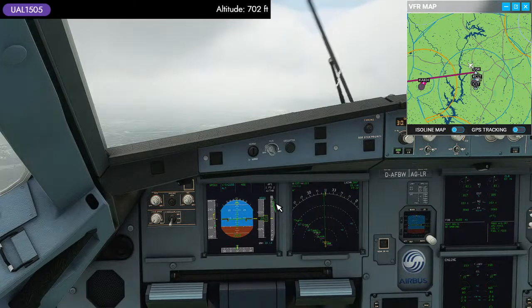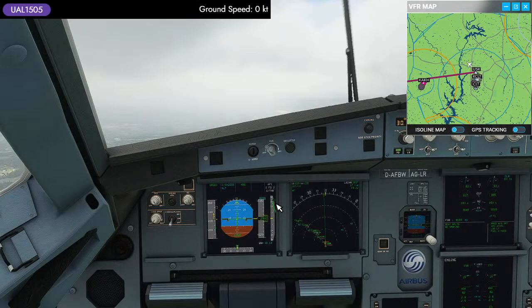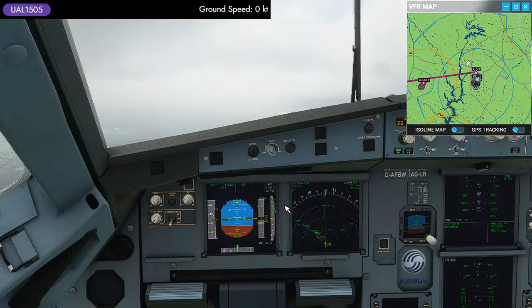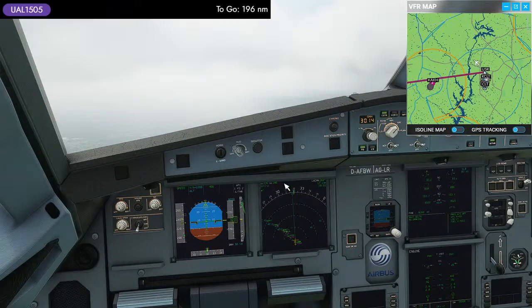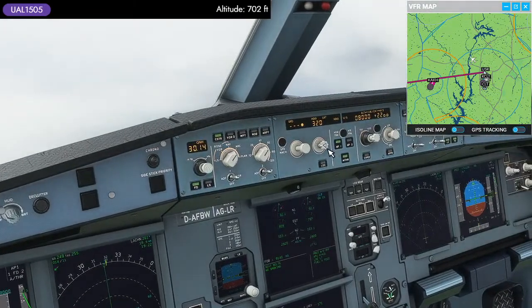Delta 1987, maintain 5,000. Down to 5,000, this is Delta 1987. United 1505 passing 3,000. United 1505, Atlanta Center, turn left direct Bobsy, climb and maintain flight level 260, cancel speed restrictions. Turn left direct to Bobsy, climb maintain flight level 260, cancel speed restrictions, United 1505. Delta 1091, climb maintain 12,000.